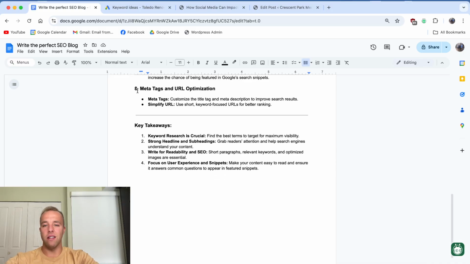The last thing here is meta tag and URL optimization. Meta tags, you just want to customize the title tag and meta description to improve search results, and then also simplify the URL. You just want to use a short, keyword-focused URL for better ranking. You can do that on Yoast SEO, and we'll talk about that really quickly.